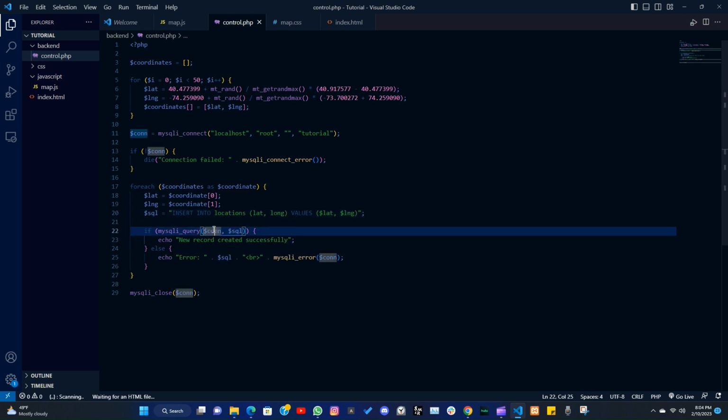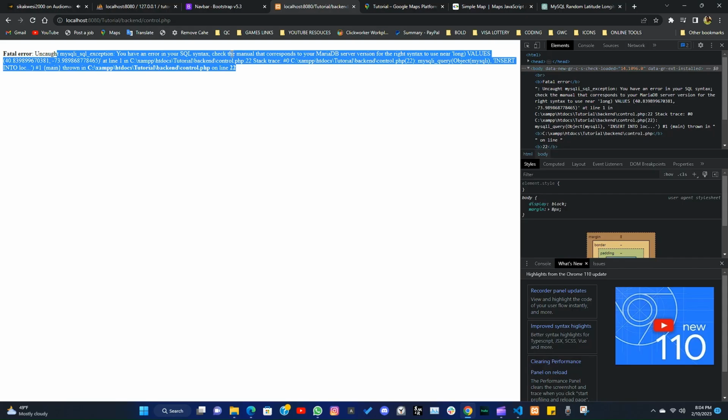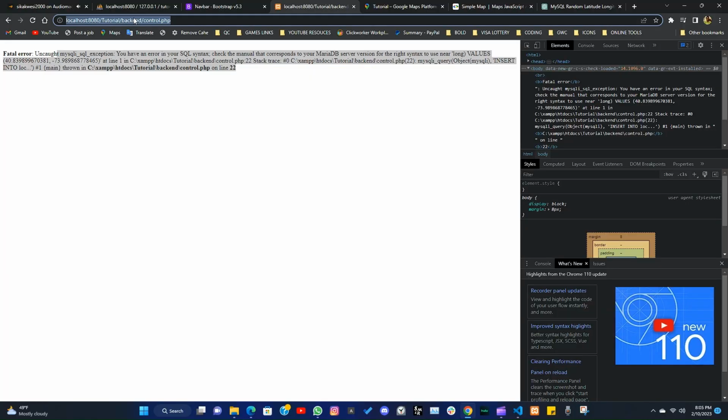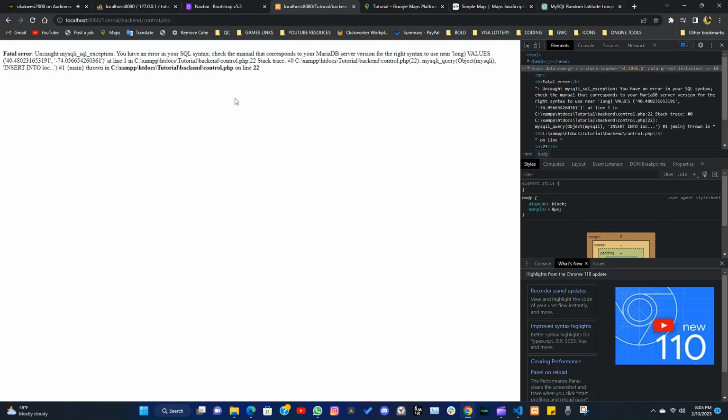Okay, I think we need to do something with the values section in the insert statement. It's not going to work because of the values that we have. So let's put them in quotes, and let's run it and see. All right, it's still not working.